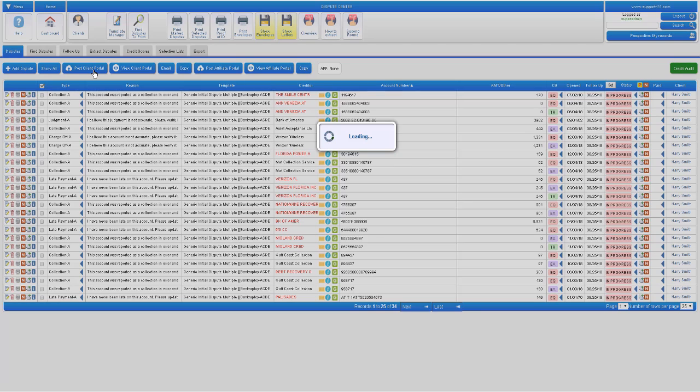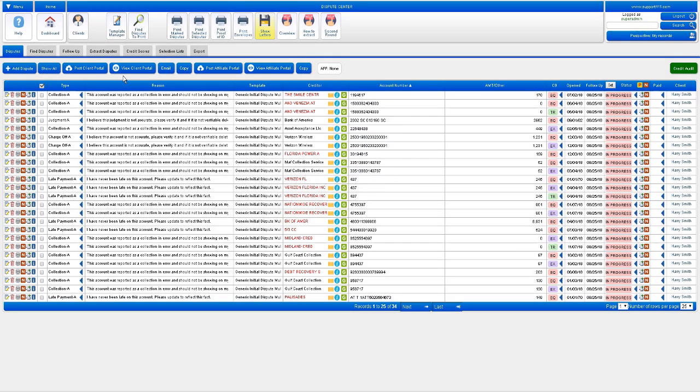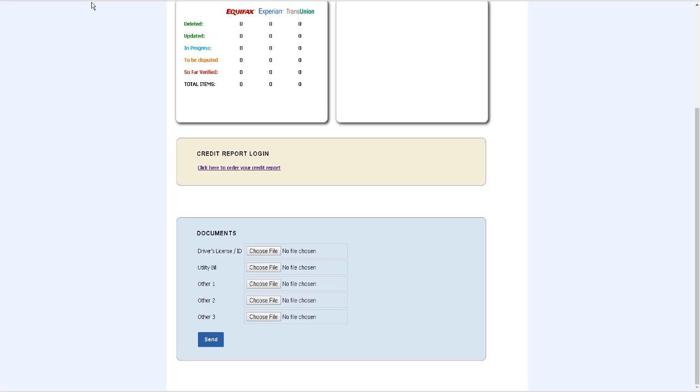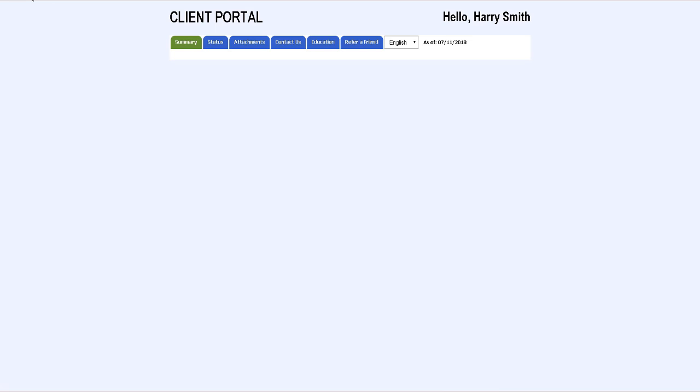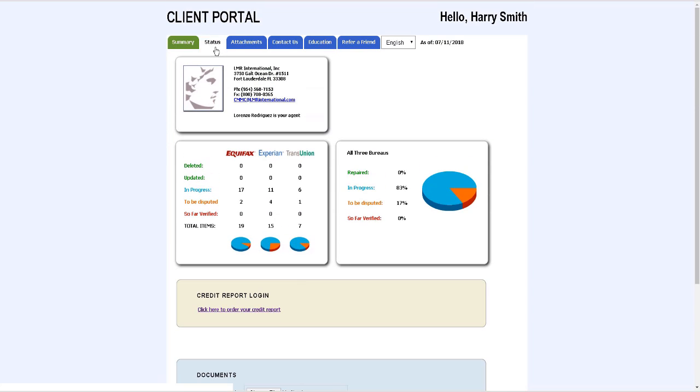Now we probably want to post to the client portal, and of course if we have the automatic emails, it will also send an email to the client advising that there is a new update to the portal. And so here we can see the portal, or we can refresh this. Right now it doesn't matter, either one will be exactly the same.